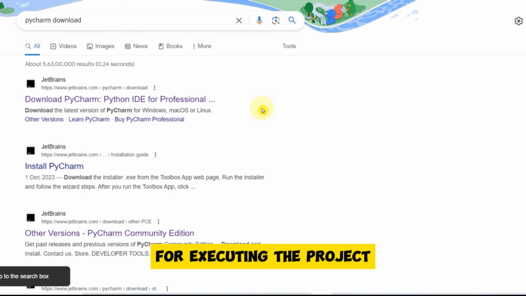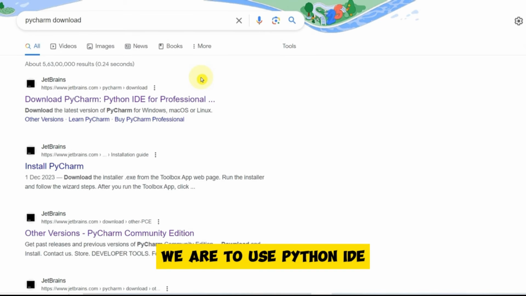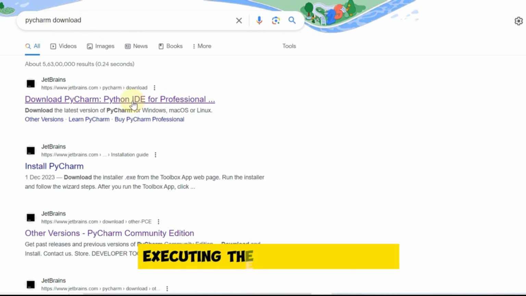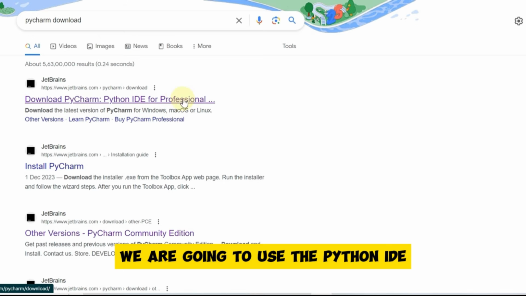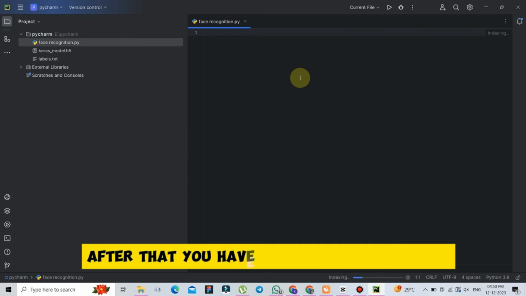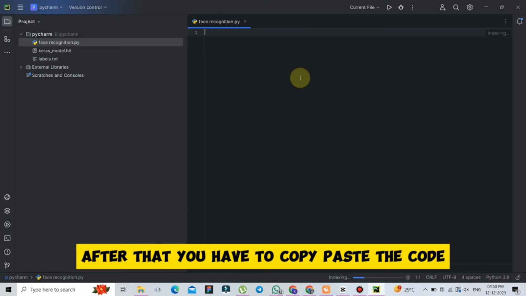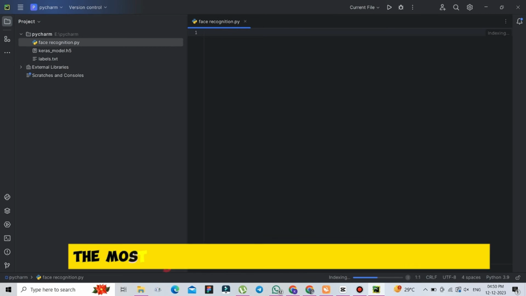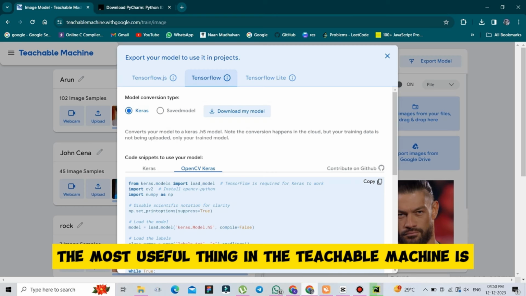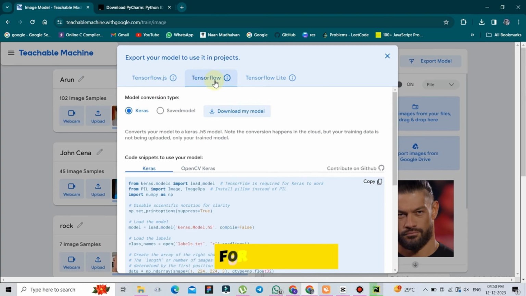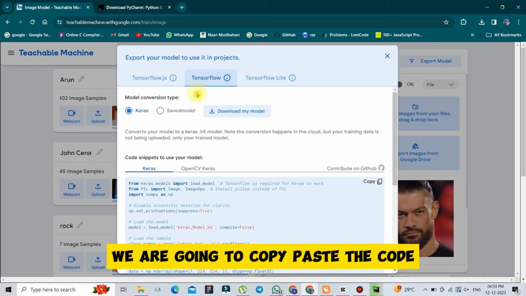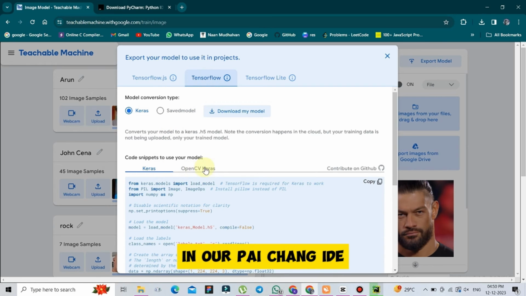For executing the project, we have to use PyCharm IDE. PyCharm IDE is very useful for executing Python projects. For that only, we are going to use the PyCharm IDE. After that, you have to copy and paste the code from the Teachable Machine. The most useful thing in the Teachable Machine is that they provide the code for our project. For that only, we are going to copy and paste the code in our PyCharm IDE.